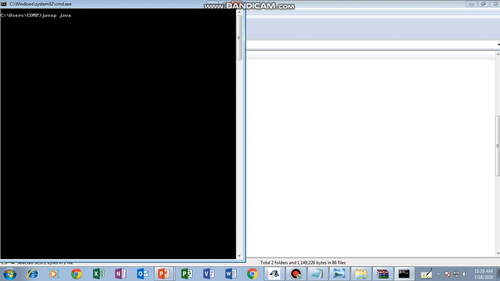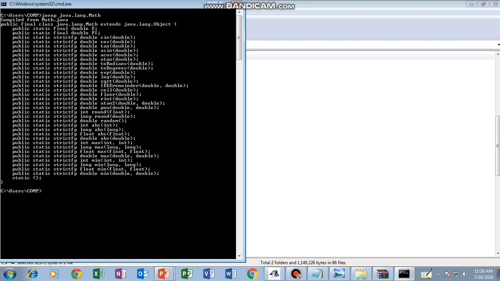Go to the Java folder, java.lang. Inside lang, the Math class has been stored. So java.lang.Math. M must be a capital letter. Every inbuilt class starts with an uppercase letter only. So Math. Now all the inbuilt methods of the Math class are displayed. This is the exact representation of the Math class inside that lang package.